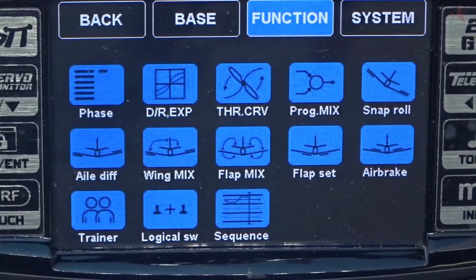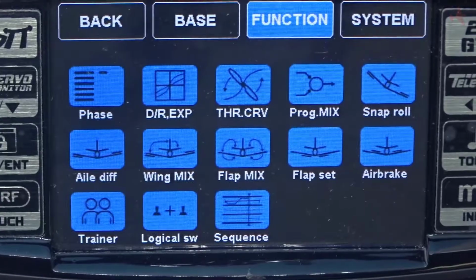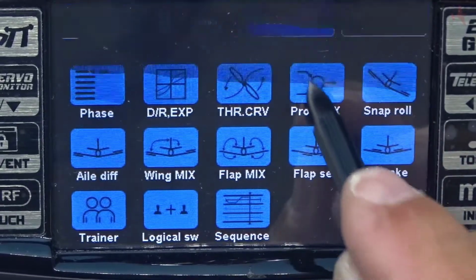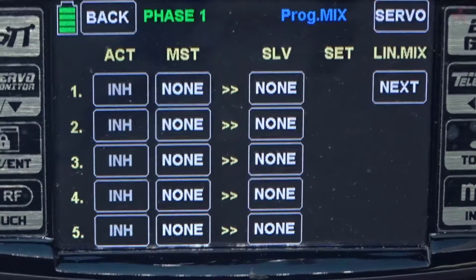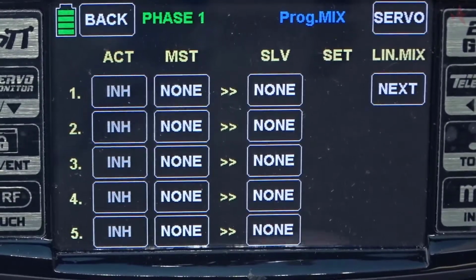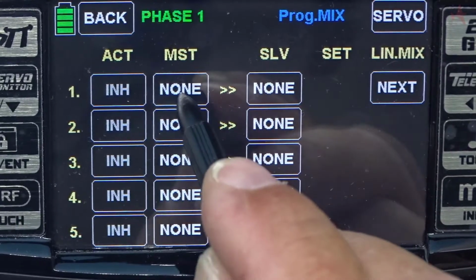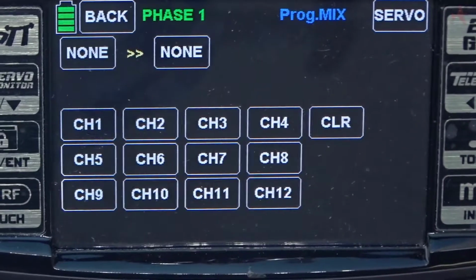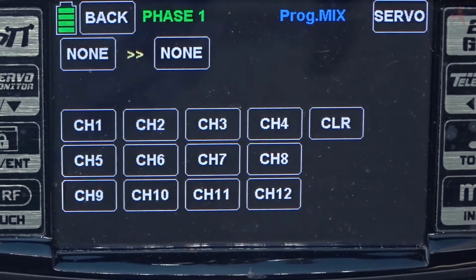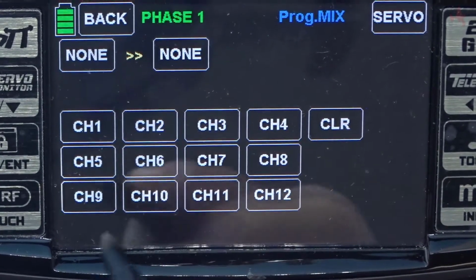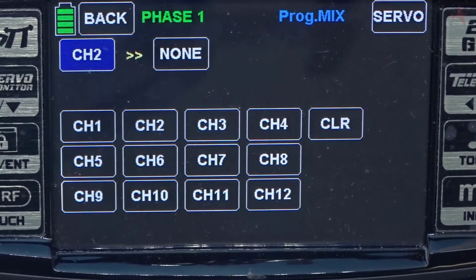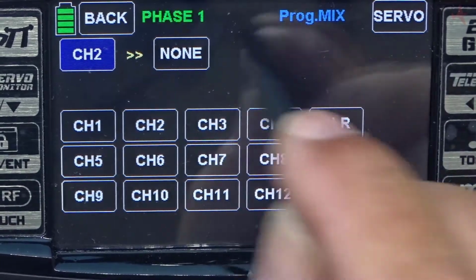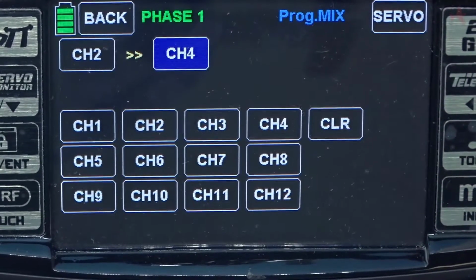The next icon that we're going to talk about is the program mix icon. This icon allows us to mix different settings. So for example, I might go here to this master column, and I might pick, say, aileron, which is channel 2. Go here to top and check it to channel 2, and I might want to mix aileron with a little bit of rudder, which would be channel 4, and go back.